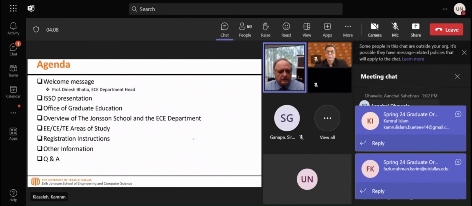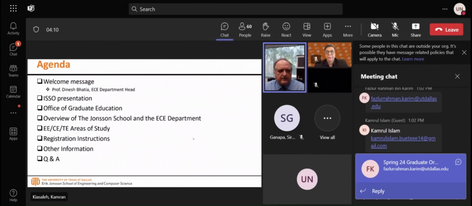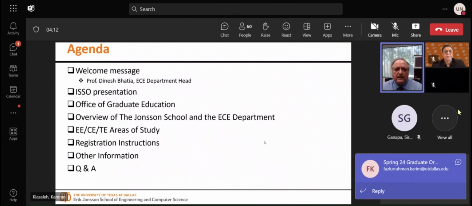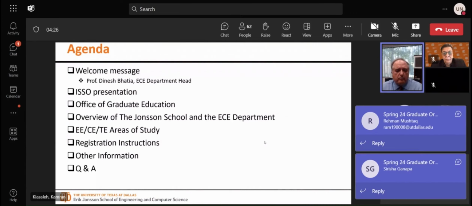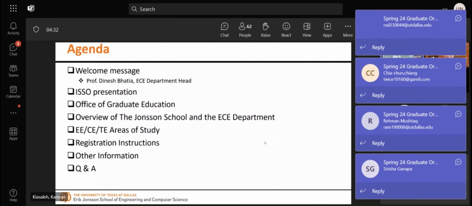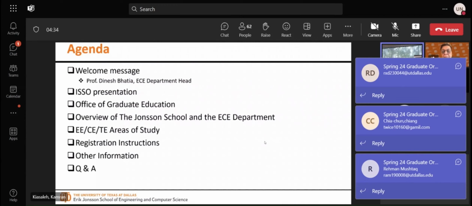And then we have the Office of Graduate Education. This is another important office that deals with your degree plan and the approval of your graduation. So we have someone presenting on that area as well. And then we are going to go over the Johnson School and the ECE department. We will talk about different concentration areas, and then talk about registration and some other critical information toward the end.